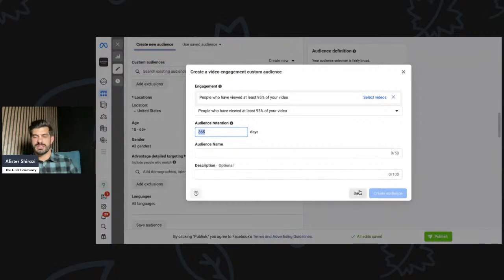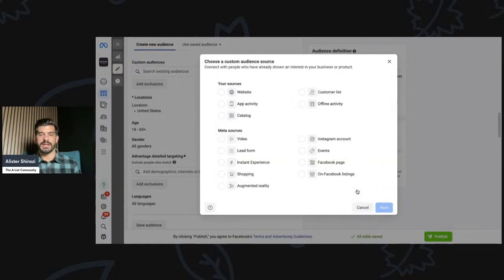So I can say last 365 days or last 3 months or whatever it is. All right, that's one example of retargeting.